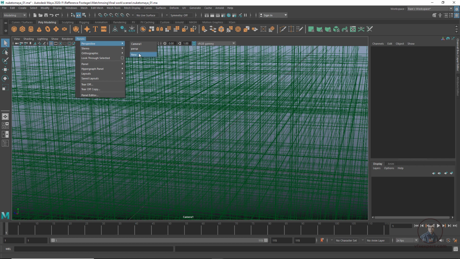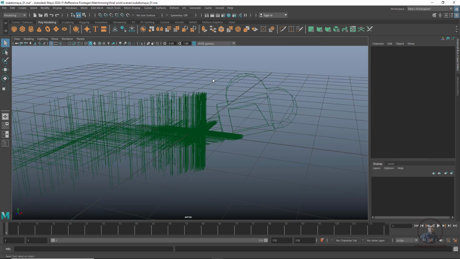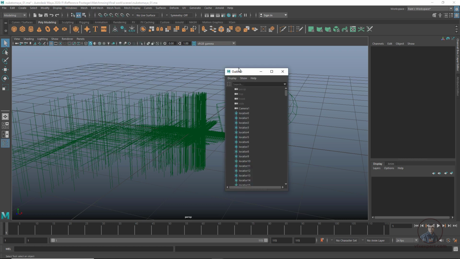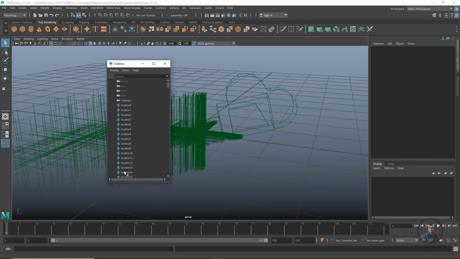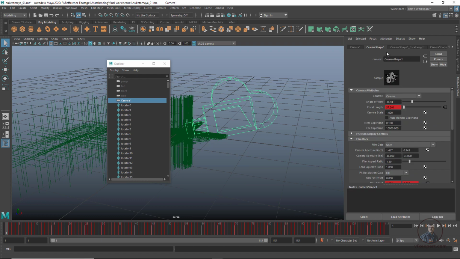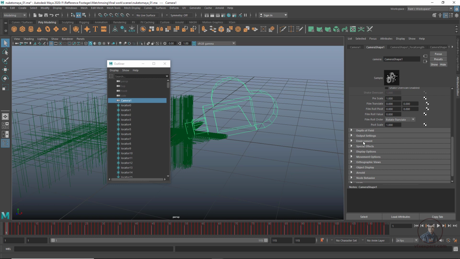Okay, so now again just come in our perspective view, then simply select camera or just simply click on window and outliner. So from here you can see these are our points and this is our camera. So just simply I am going to import our footage. So this one I have selected. Then in attribute editor, in camera shape, here environment, okay, then click on create image plane.